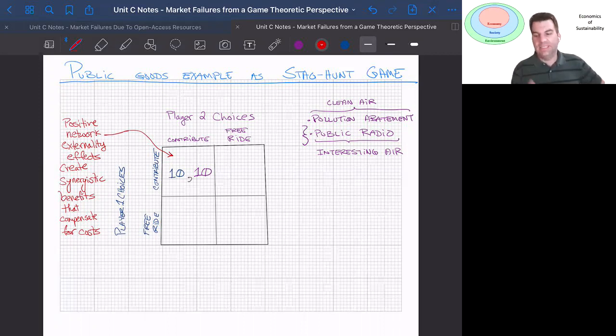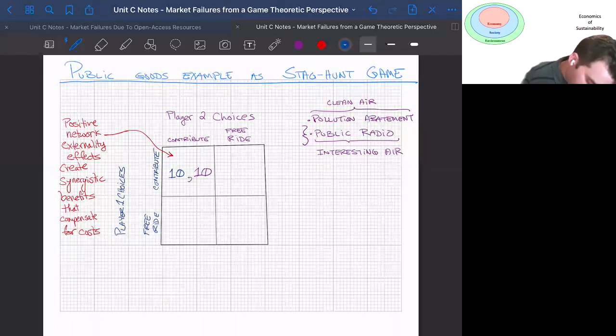Now, it could be the case that player 1 decides to contribute, but player 2 is just going to free ride. And so in that case, player 1 is putting in, well, before I kind of handle that case, let's imagine they both free ride. So if they both free ride, I'm going to call that 7.